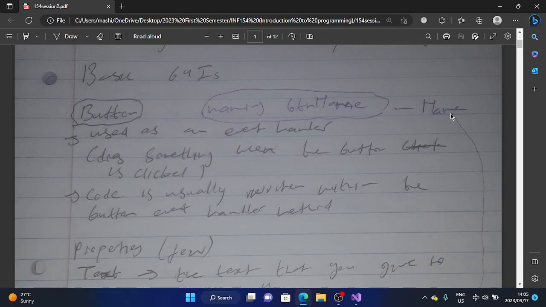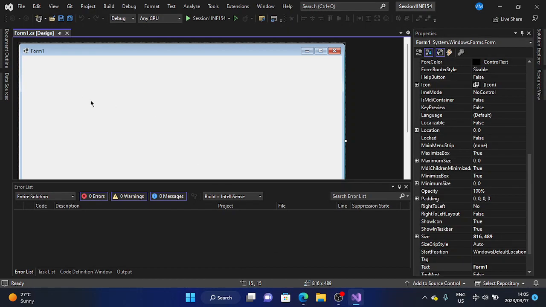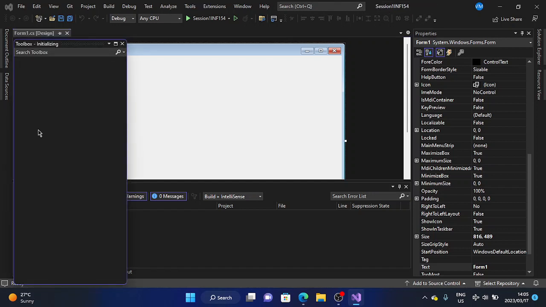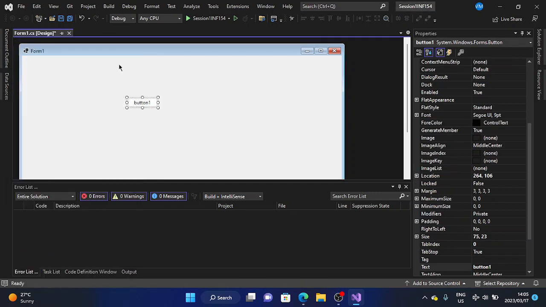So let's start with the basic controls. We have the button. You know that from your Visual Studio Code, you can get your controls using the toolbox. I'm going to use the shortcut Control Alt X. Then I'm going to type button. Then the button must appear. That's how you get the button. So this is the button.